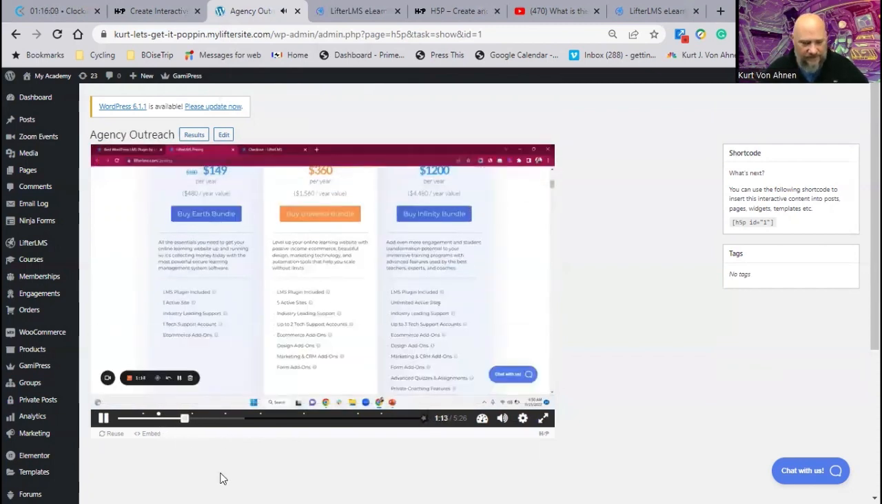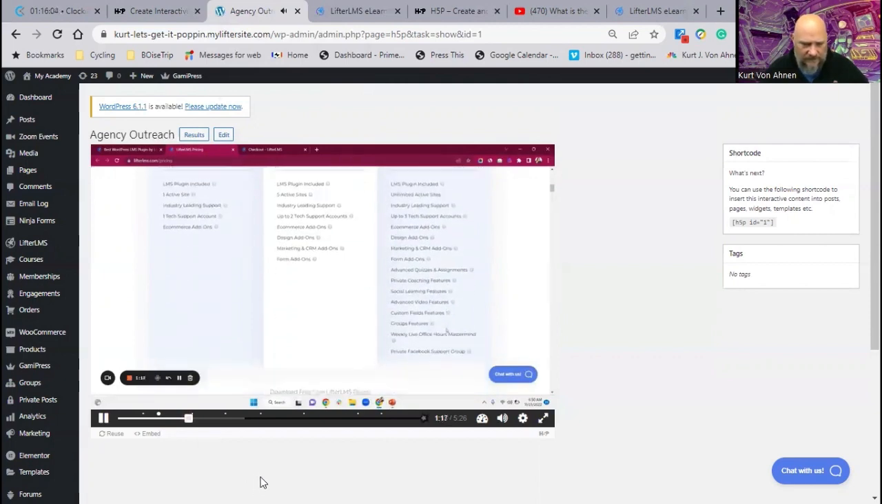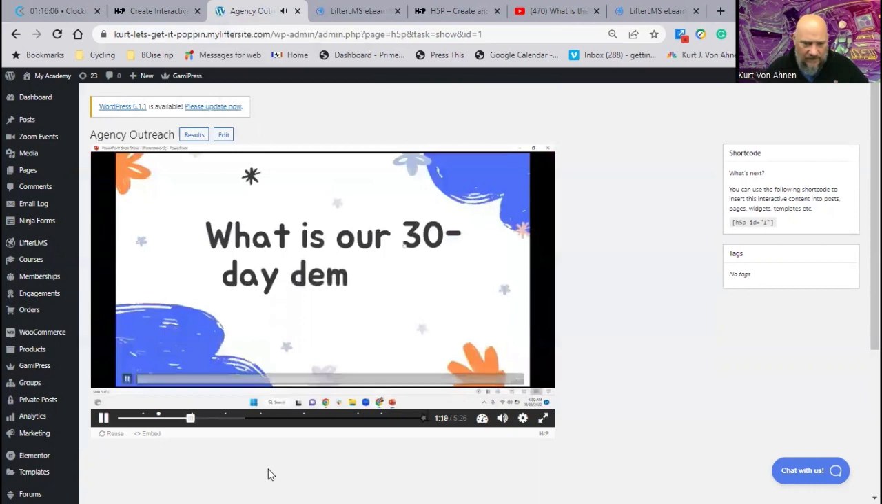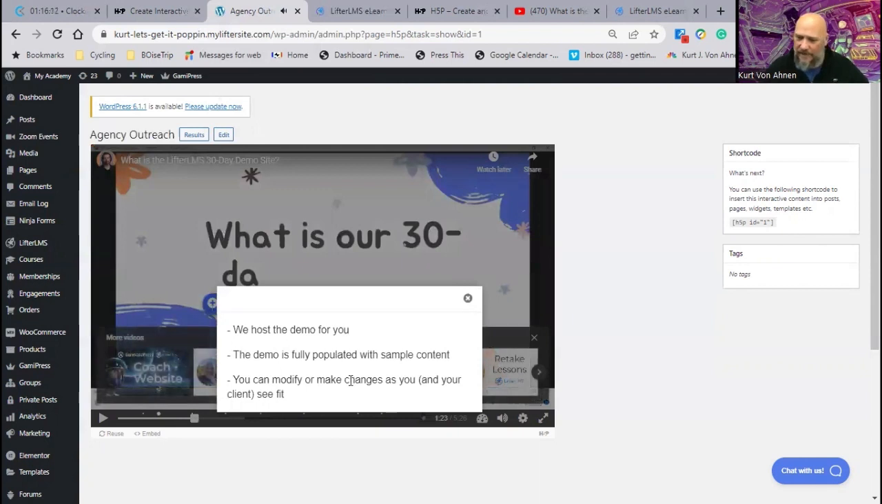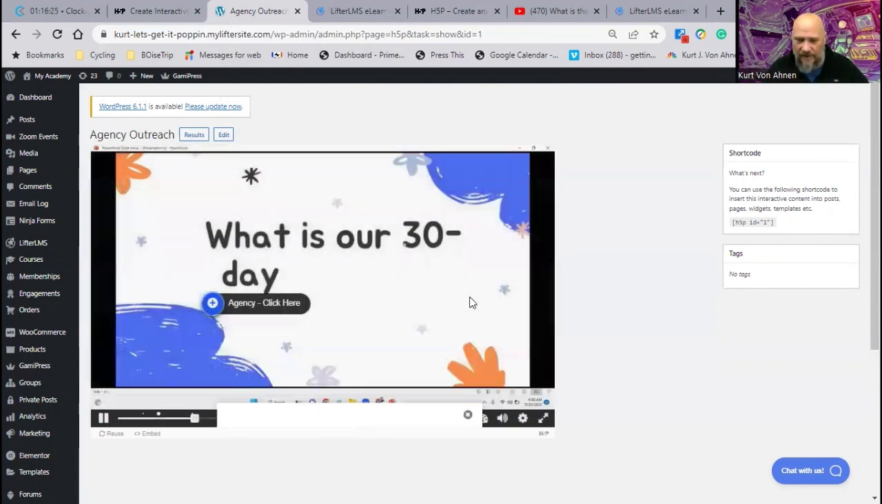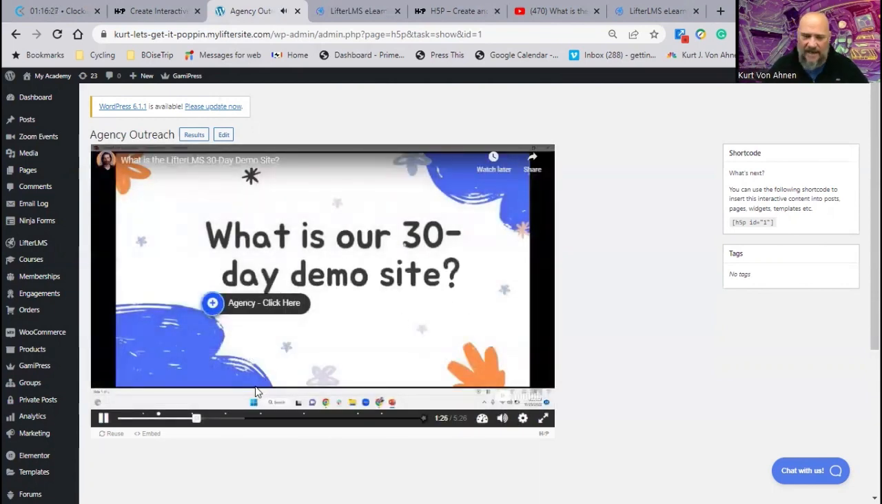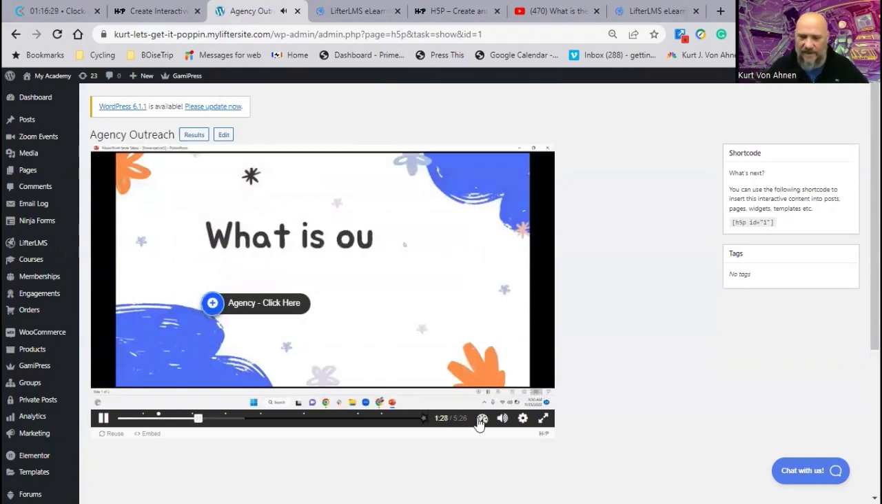So on this trial site, you will get all these features we have on our Infinity Content. Here comes our next one. One important thing is, remember, click on it and it opens up for you. Okay, so that was the one I wanted to show you in the example here. So we host the demo for you. The demo is fully populated. You can modify or make changes as you and your client see fit. And then you click the X to keep going. And then you already understand how the rest of the interactions are going to work instead of going through this whole video again.